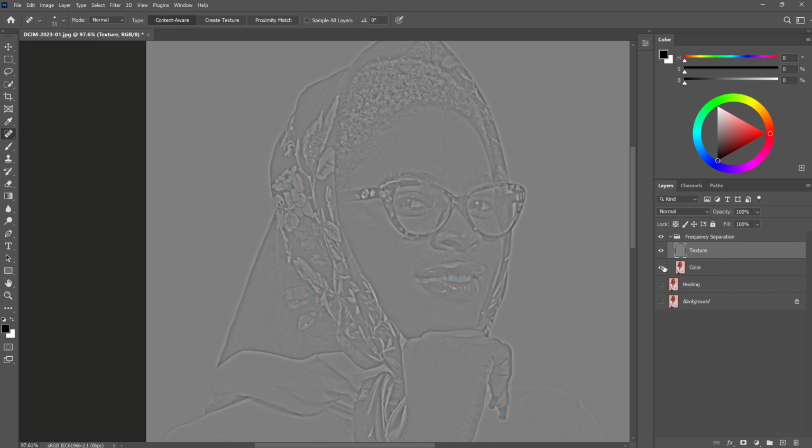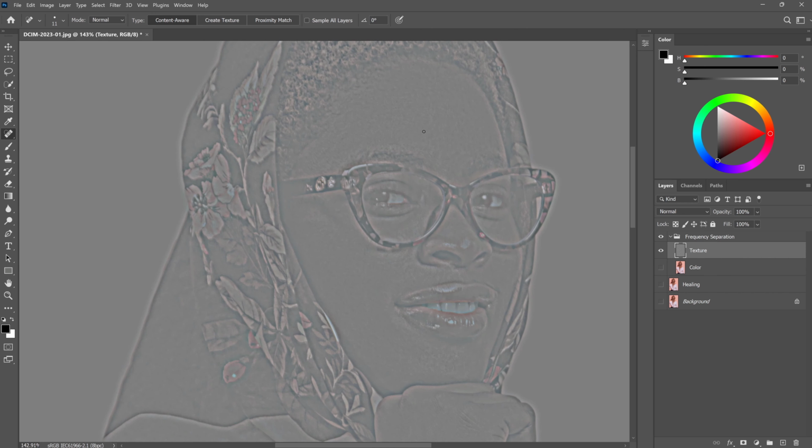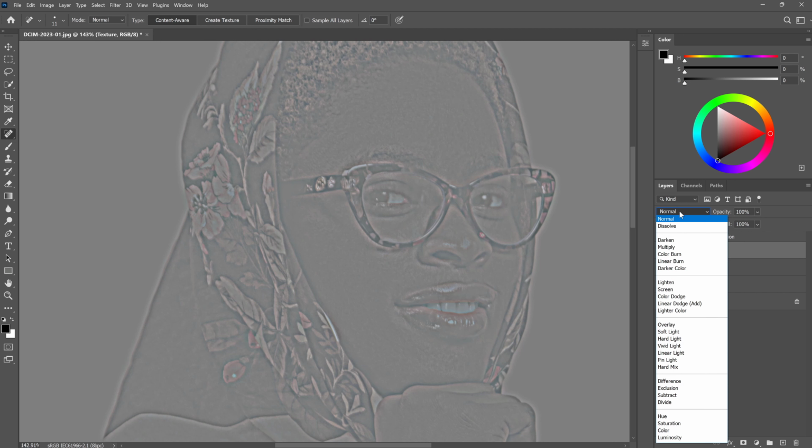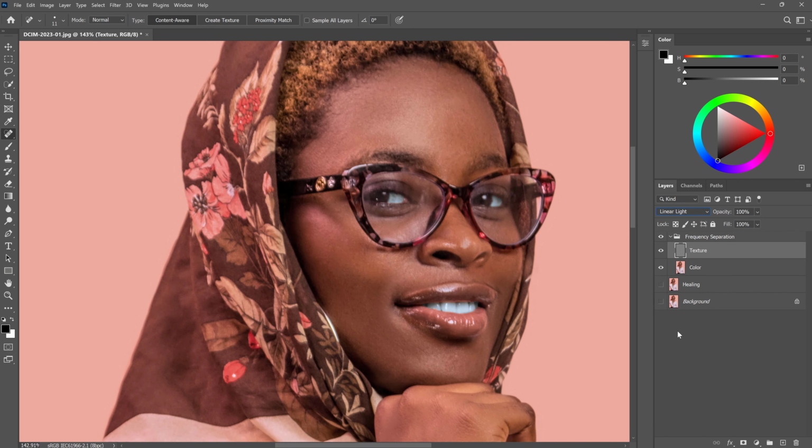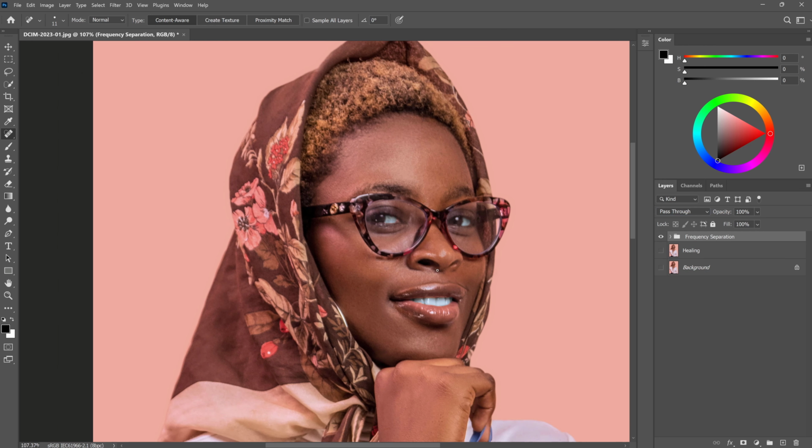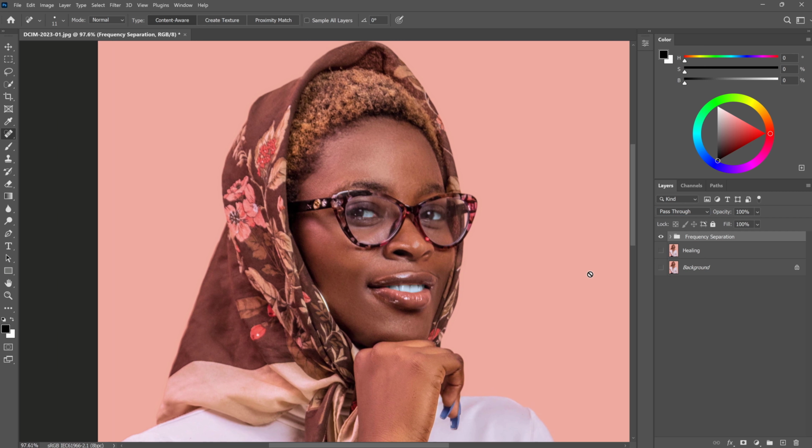Now if we hide the color layer for a moment, you can see that basically what is left on this layer is the textures. So let's now enable the color layer, then with the texture layer selected, click on the blending mode option here and choose linear light. By choosing linear light, we blend both the textures and the colors back. To see if you have done this step correctly, let's compare. So let's enable the healing layer and let's just toggle here for a while. You can see that nothing actually changes from there, which means the whole process was successful.